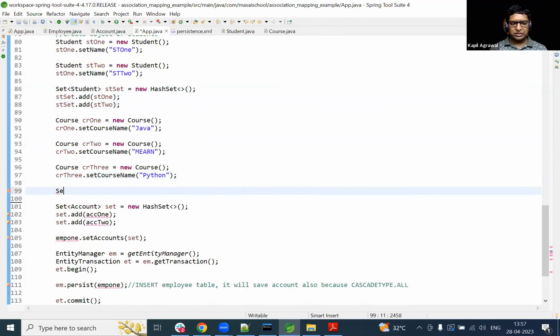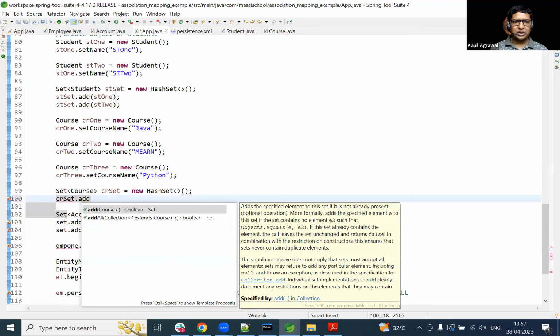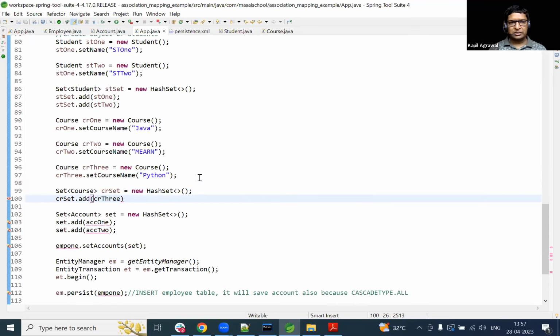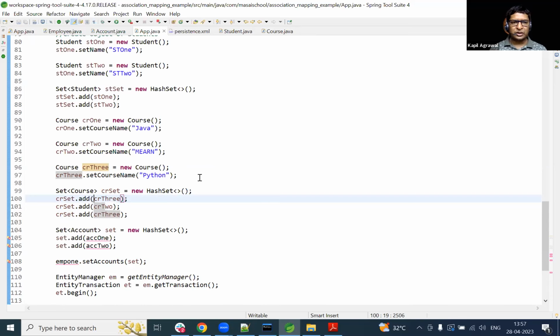Similarly, I am creating a set of courses also. So I am writing here crSet equal to new, again I am talking about HashSet. After talking about HashSet, then I wanted to add cr3. Similar to cr3, I am adding cr2. After adding cr2, then I am adding cr1. All the three things are added here.